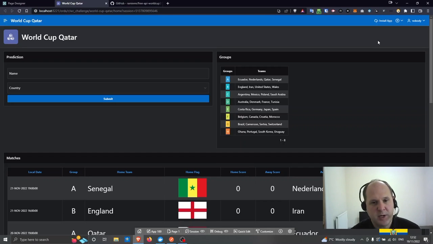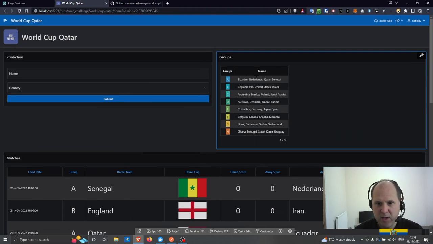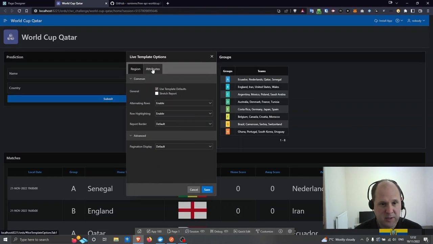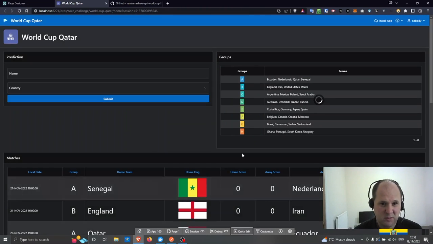Okay, with the challenge now over, and just reflecting on the application, there's possibly a few things I would like to just tidy up. I'm just going to quickly do them now. I'd like this report stretched. So I'm using the quick edit and the spanner icon, and then stretch the report. Look how easy that is. And that gets saved back in the designer now.